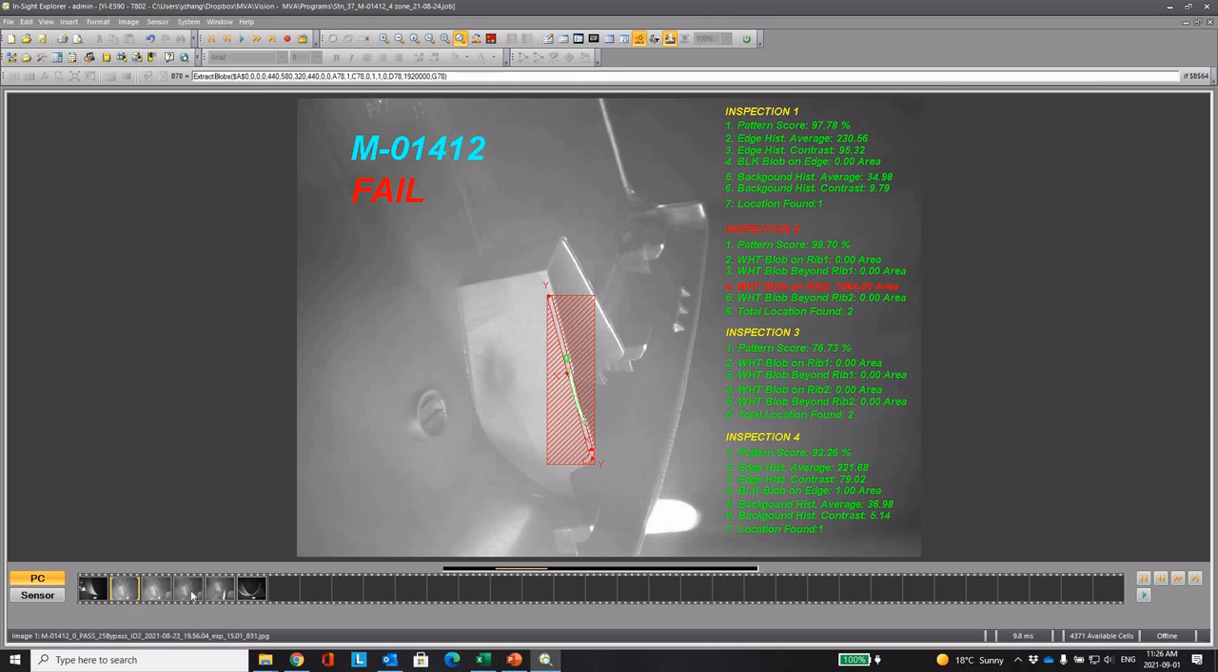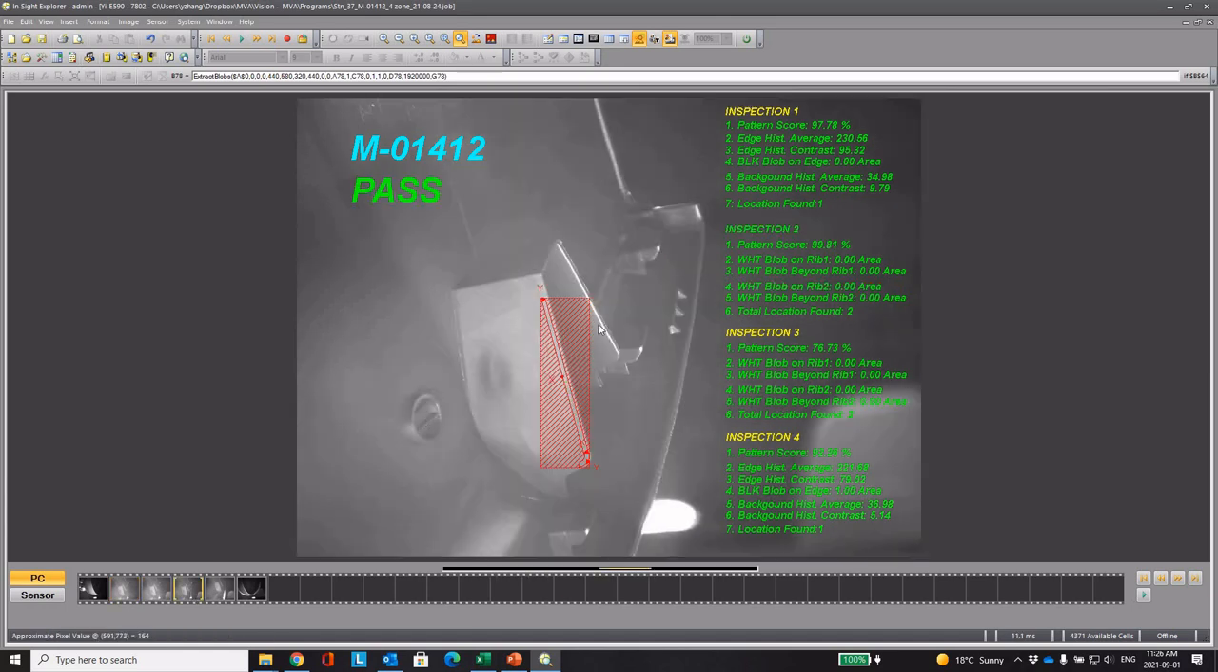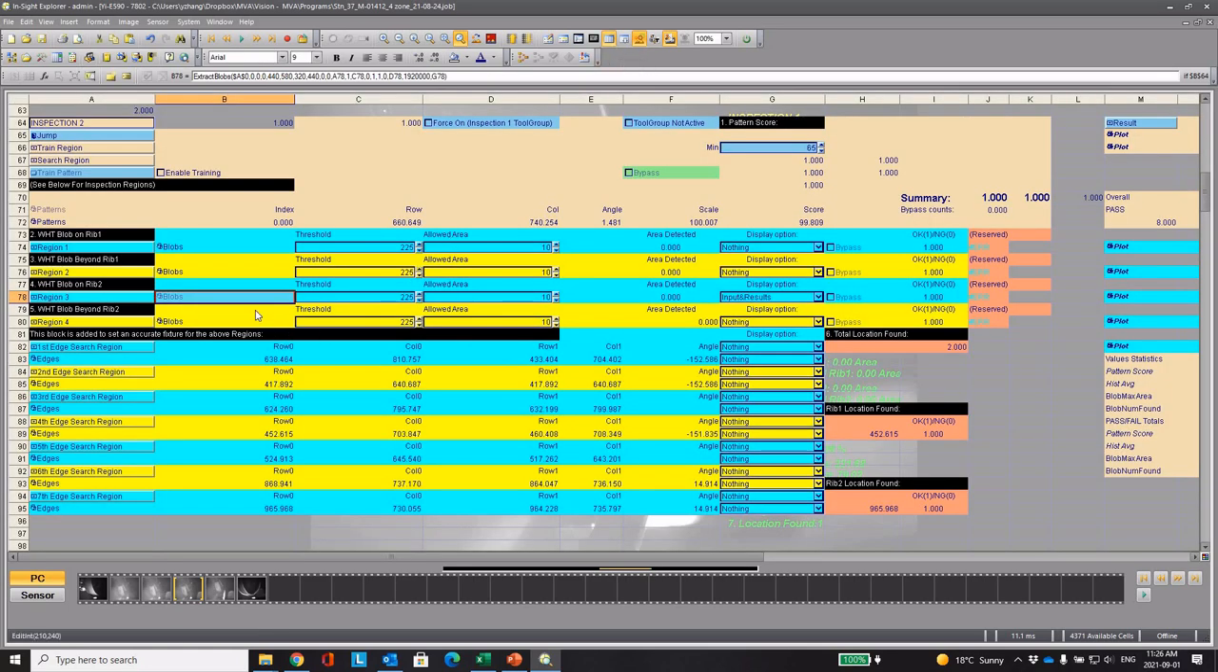Now let's come back to the good part and take a look at the setup. Let's see the spreadsheet. Okay, here is the white blob on rib 2. Here's the area for this detection. Threshold is set at 225, and the allowed area is set at 10. So right now the area detected is 0.